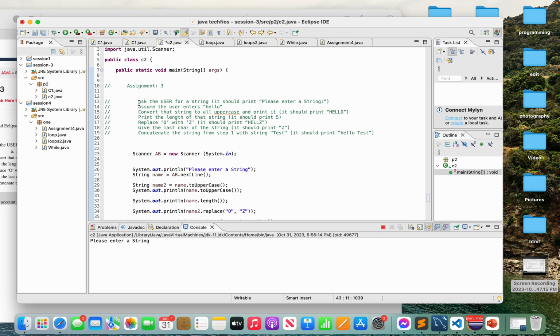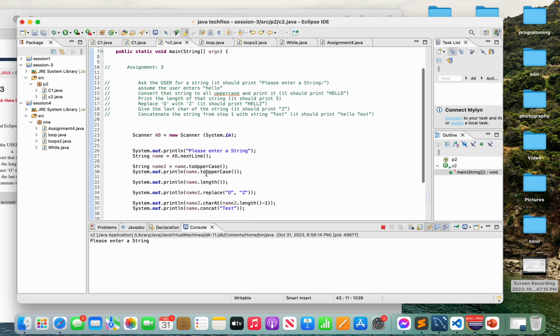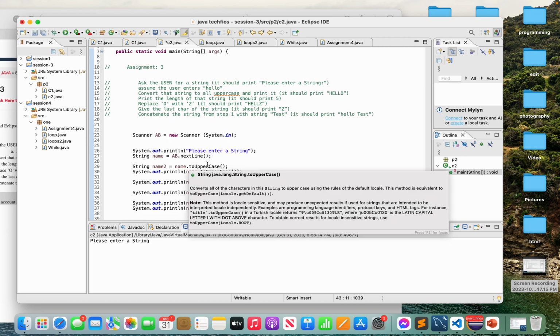So here the first statement says ask the user for a string. It should print "please enter a string". Assume the user enters hello. So here at first I have to create a scanner object. Scanner, I gave it a name av equal to new Scanner(System.in).